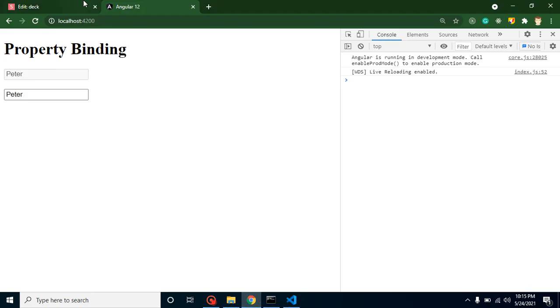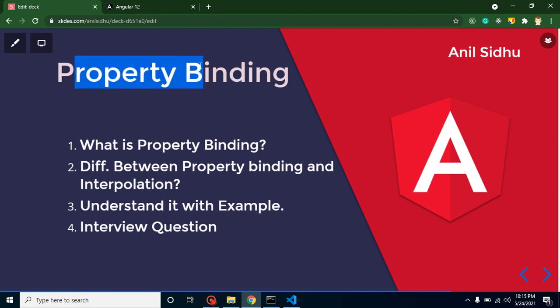Yes, interview question. Our first interview question can be directly asked, what is property binding? Difference between property binding and interpolation, and they can ask what is recommended when we are assigning any value to the properties, interpolation or property binding. That time you should say that property binding is a better option as compared to interpolation.